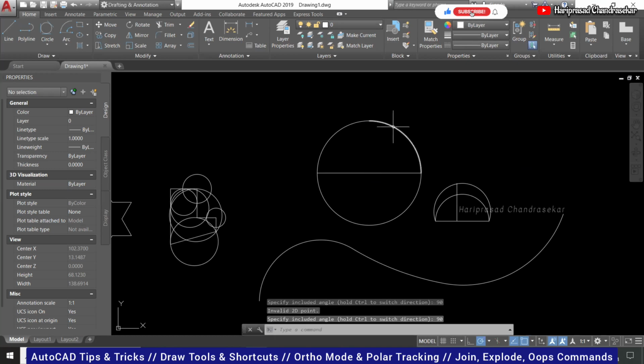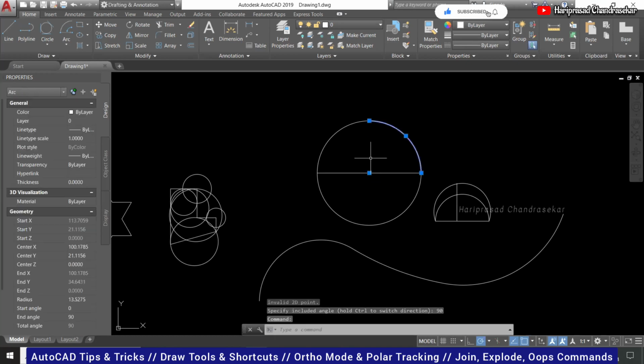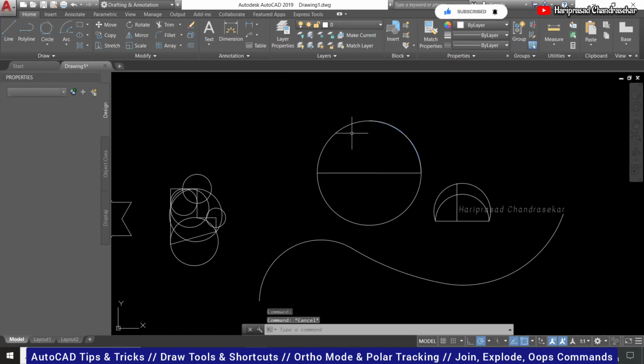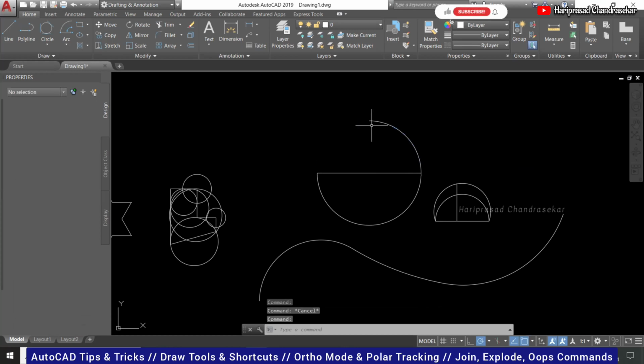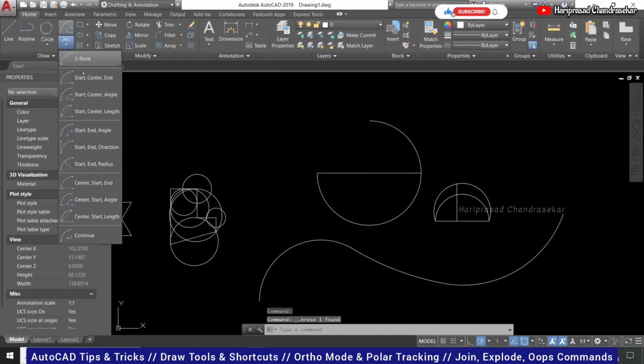Okay, so now we can see 90 degrees. We have an arc there because we started from that point, and that's why it is coming this way. You got the point now, so I will delete it. So this is what we did now: start, center, angle.